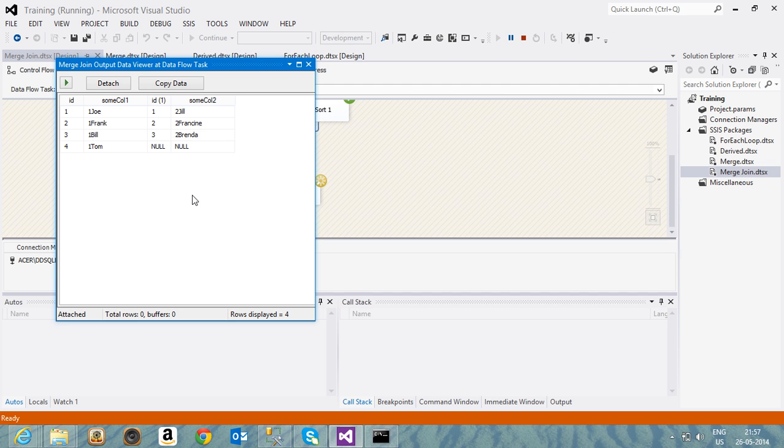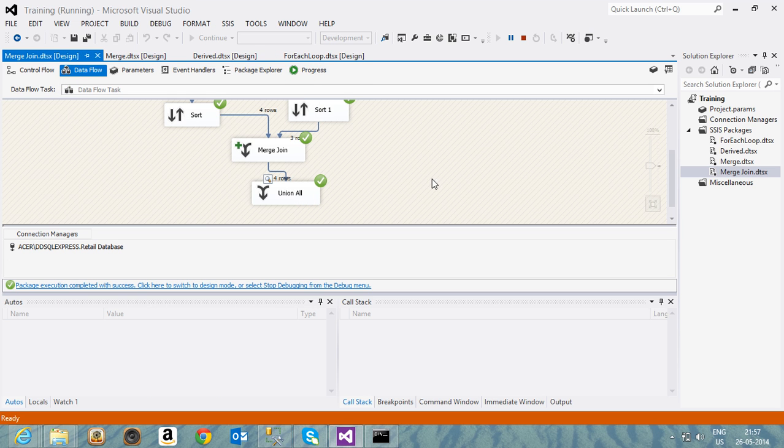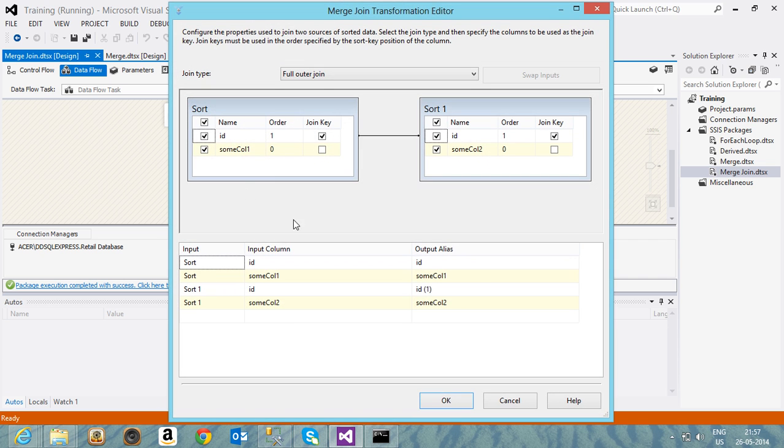So how is it coming, right? ID 1 is matching, ID 2, 4, 4 is coming. Why is this 4 coming null null? Can anybody tell me why 4 is coming as null null? Because it's not joining anything, it's a left outer join. Correct? See here, sorry, it's a full outer join.